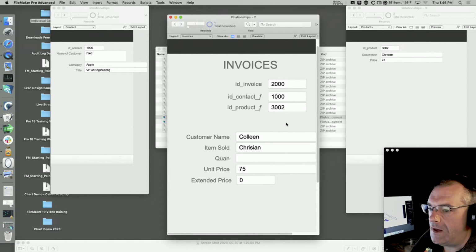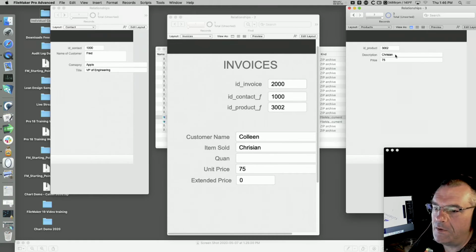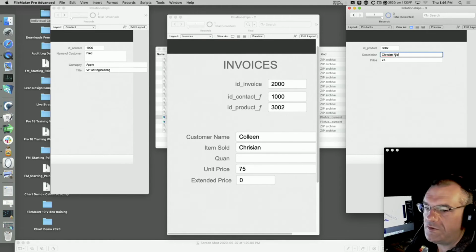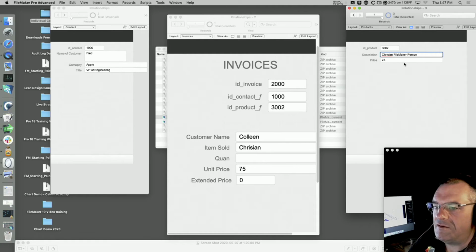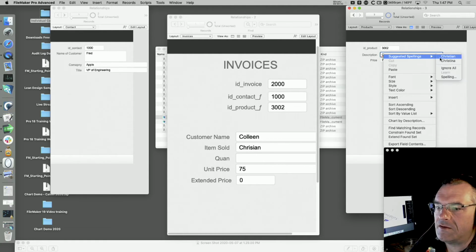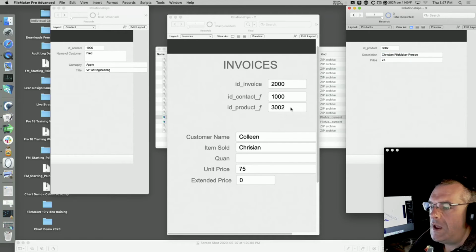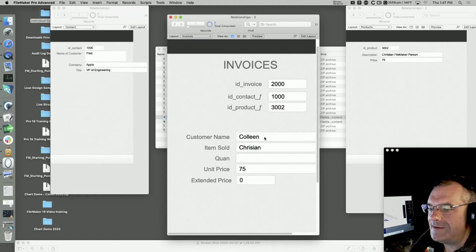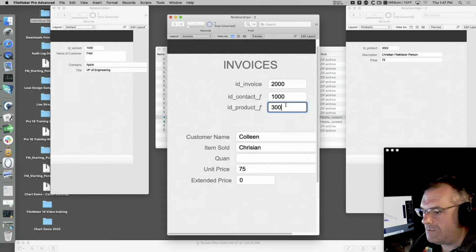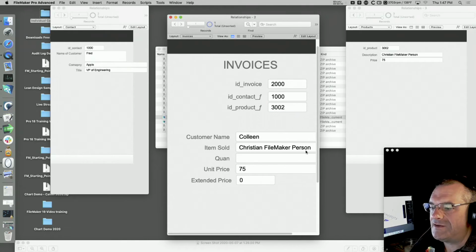So Christian, we got two names here, but Christian is the FileMaker developer. Now I could come over here and say, it's really FileMaker person, right? I could say FileMaker person. I'm going to right click, see if I can spell Christian correctly. There we go. And notice over here, it did an update, right? Thus, we have to refresh it again. So I'm going to change it again. 1, 2, 3. Now we got a snapshot.